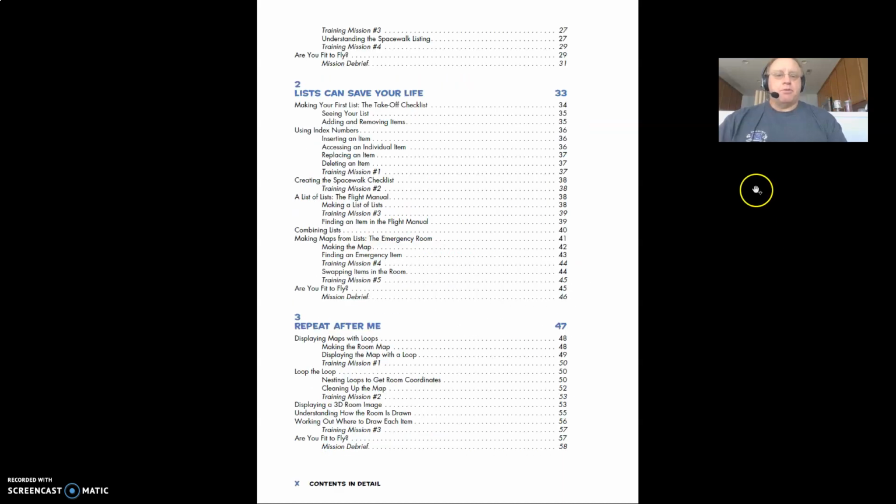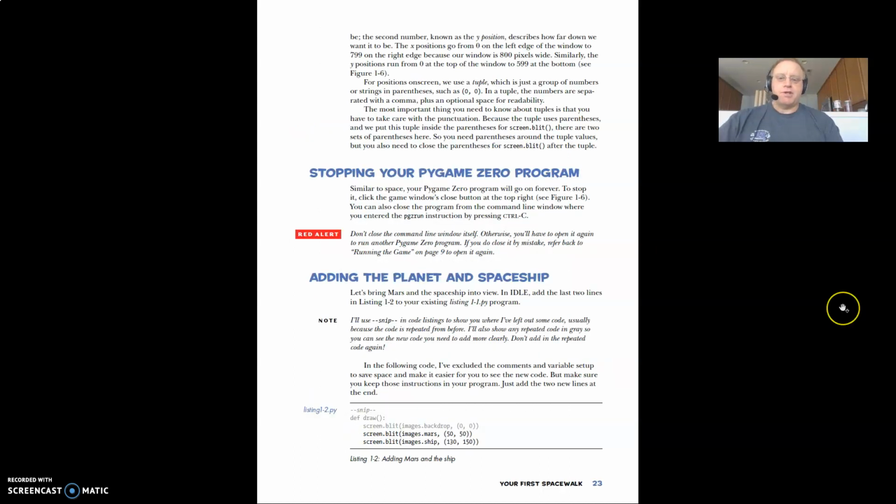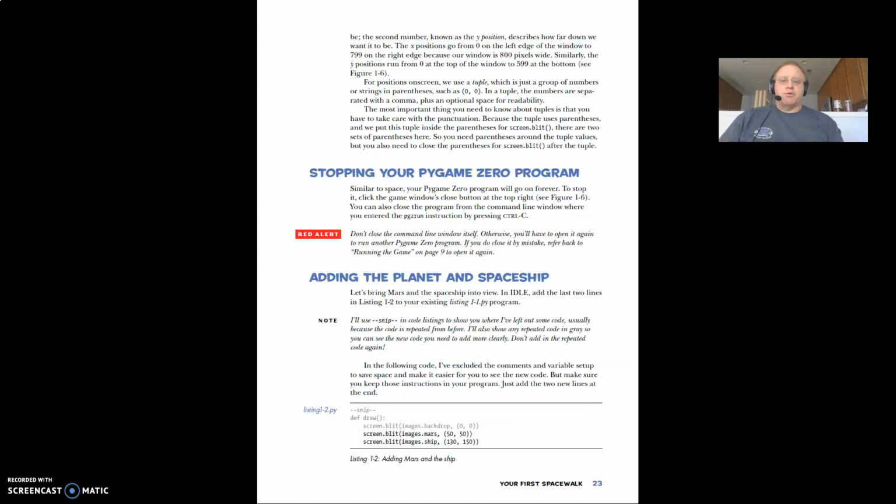Let me get down to the table of contents and jump to that part. We're going to talk about adding the planet and the spaceship to our project. Notice that we're going to bring Mars and the spaceship into view. In IDLE, we're going to add the last two lines in listing 1.2 to our existing listing 1.1 program. The book may ask us to save what we're working on, but I think we're just going to leave it 1.2. Let's see what they're wanting us to do. Yeah, 1-2. So we'll save this new version after we add these lines at the bottom here.